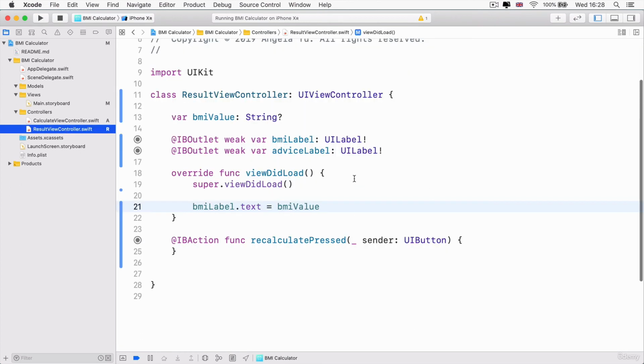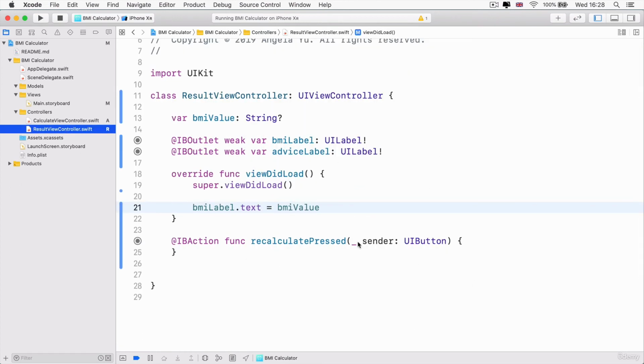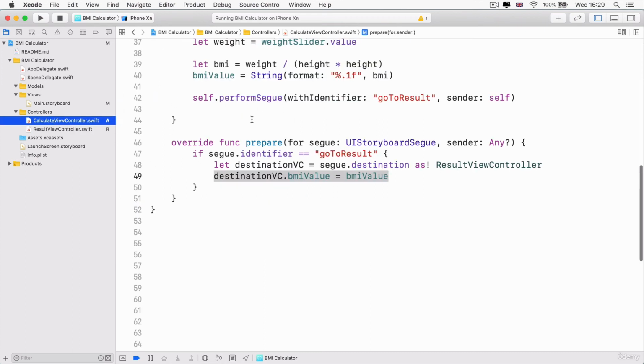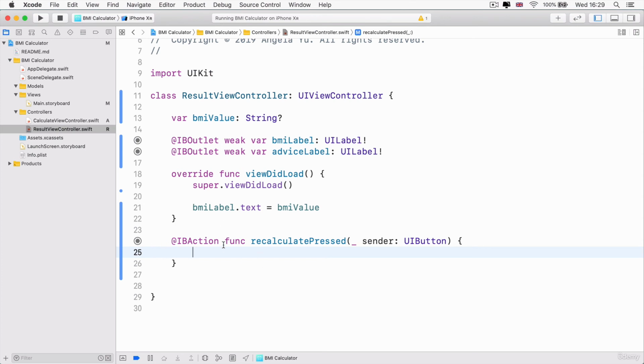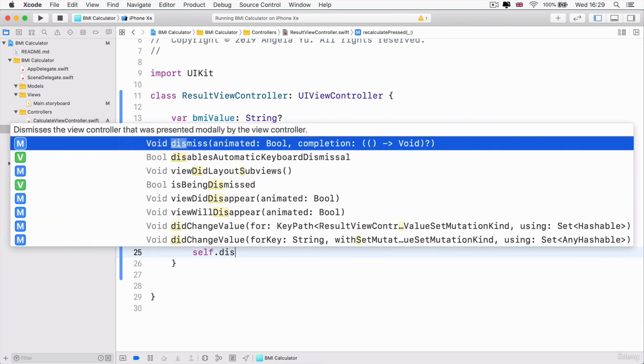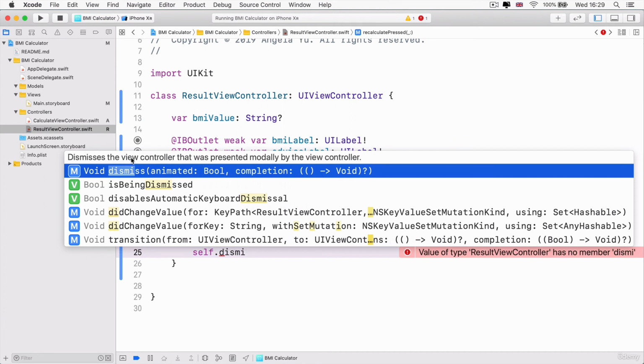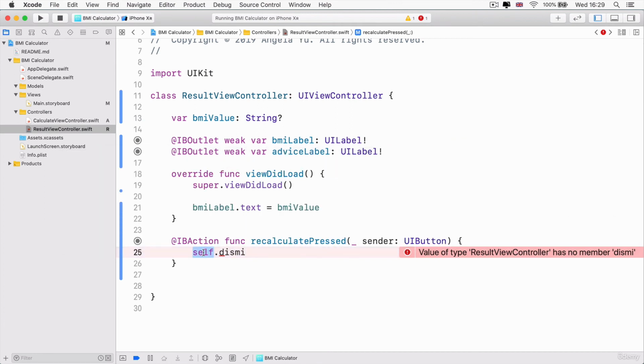If you go into your result view controller, the time point where we actually want to remove this result view controller from the app and instead show the previous screen, which is our calculate view controller, is when the user presses the recalculate button. So inside this IB action, we can simply tap into a method that again comes from our UI view controller, and we can call it by simply writing self.dismiss. And this will dismiss the current view controller, which is of course our result view controller.